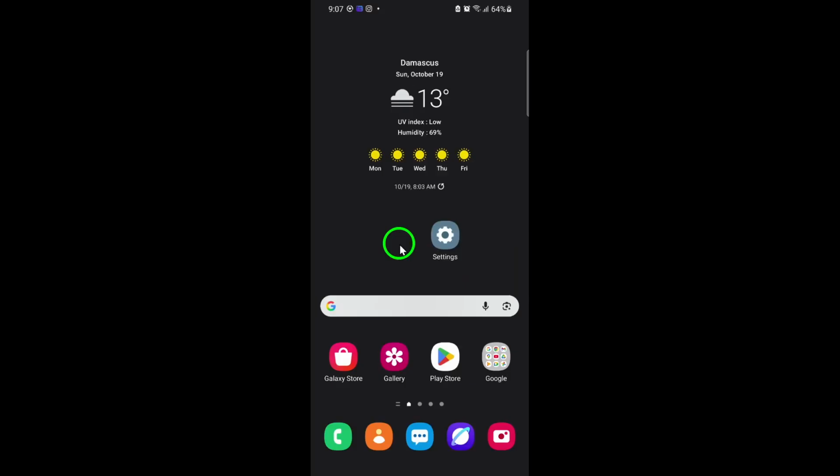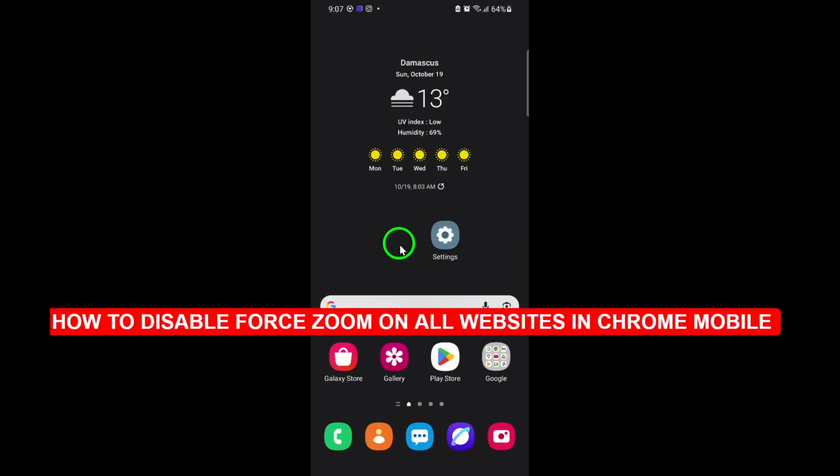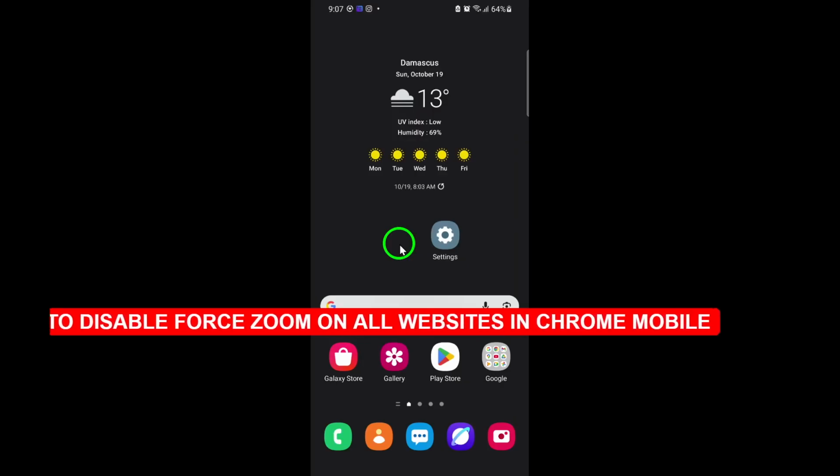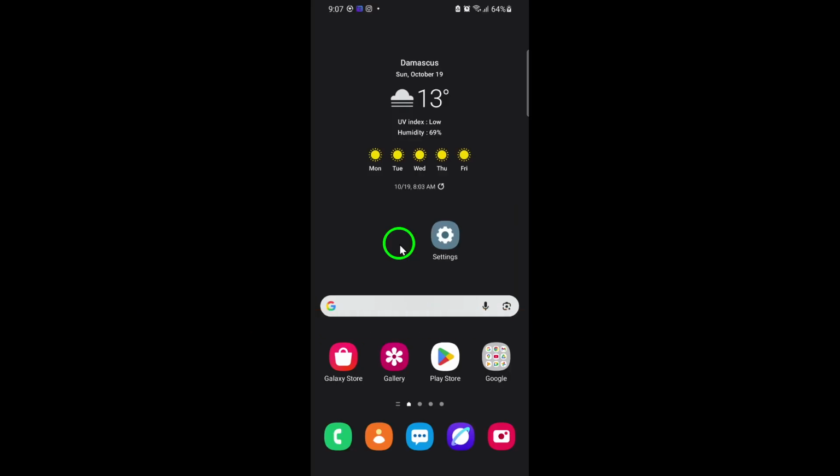Welcome. If you've ever been browsing the web on your phone using Chrome and noticed that some websites keep zooming in even when you don't want them to, today's guide will help you fix that. I'll walk you through the exact steps you need to take to disable the Force Zoom feature on all websites in Chrome Mobile. It's simple, quick, and once you set it up, you won't have to worry about pages enlarging unexpectedly again. Let's get started.